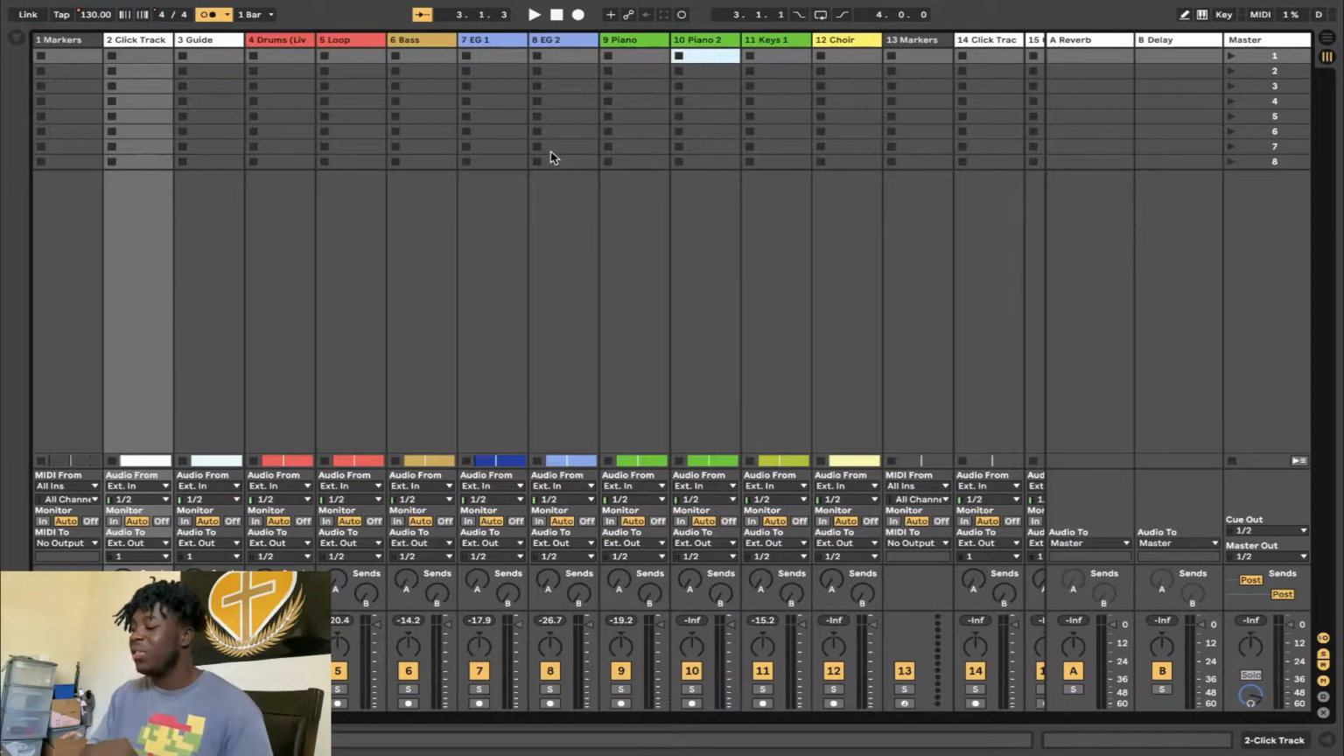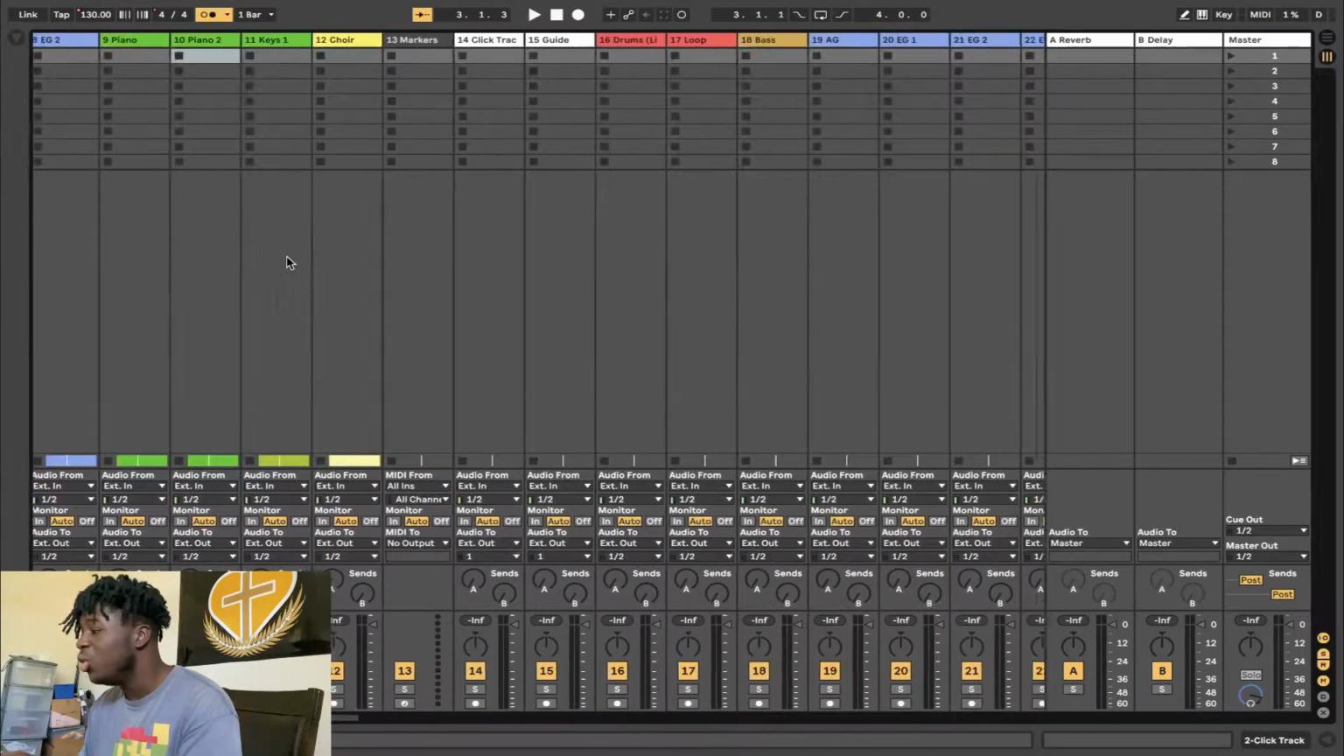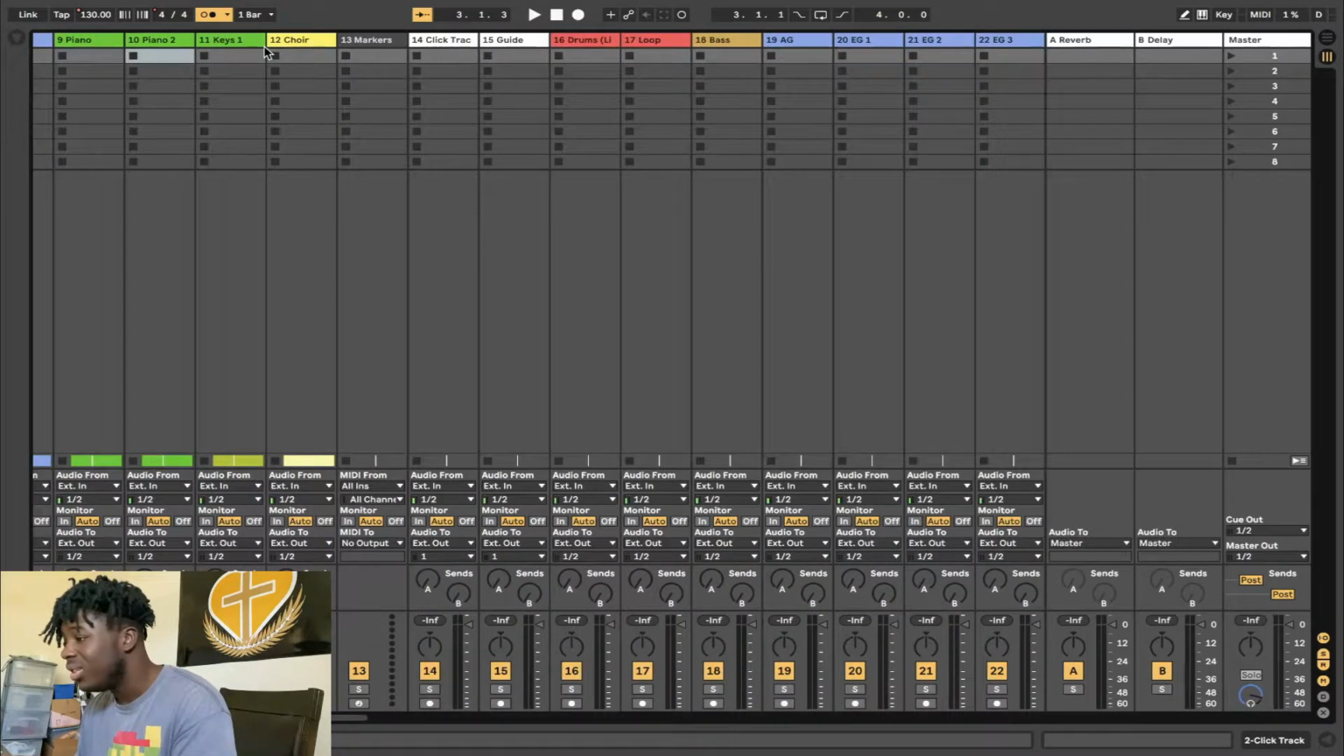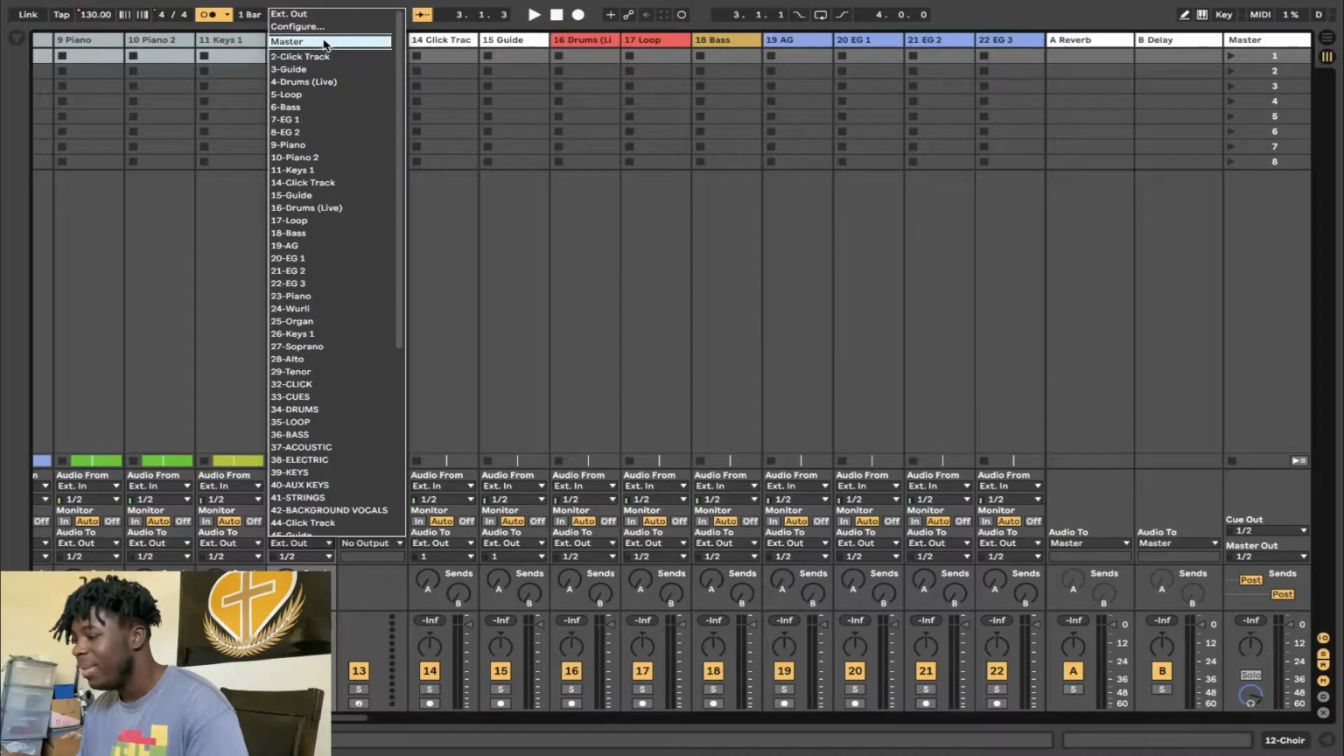I just switched to session view by pressing tab. That kind of toggles between the different views. I do all my routing and stuff like that in the session view. So, okay. Now, the click track and the guide once again. I'm going to undo all of this so you can see exactly what's going on here. So I'm going to send it right back to master.